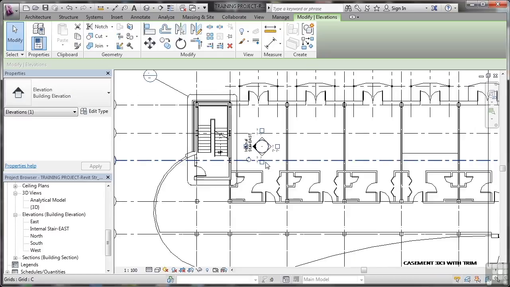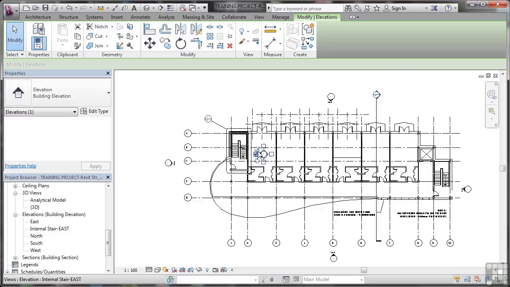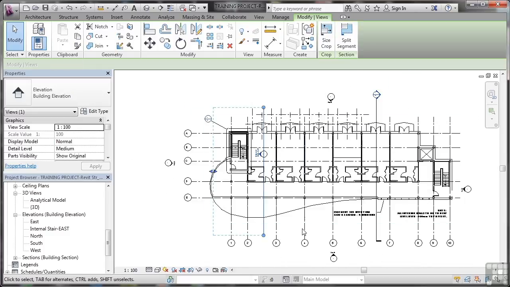Now, let me just zoom out and click on the name of the elevation marker like so. And you'll see it gets its own crop region plus the direction of the elevation. So you can see there's the continuous line, and you can see the elevation looks to the west from the east, hence it's an east elevation. But what I can do is drag and place where I want that elevation to go.